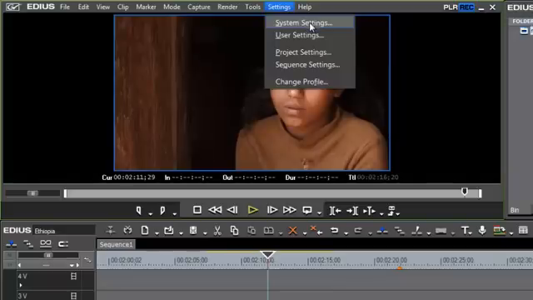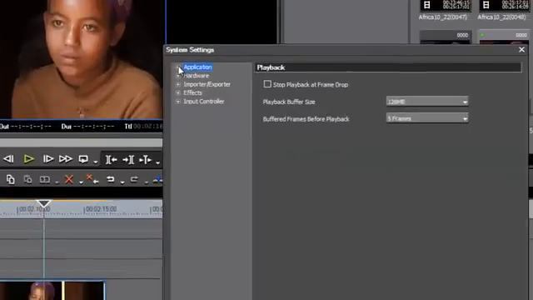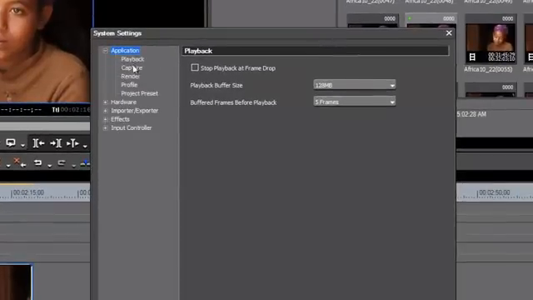Let's start with System Settings. And let's open up the application folder and take a look at some of these options here. The first one is playback. And Edius would like to know if you would like it to actually stop the timeline cursor when you're playing video on the timeline when it experiences a frame drop. I usually like to have this unchecked.